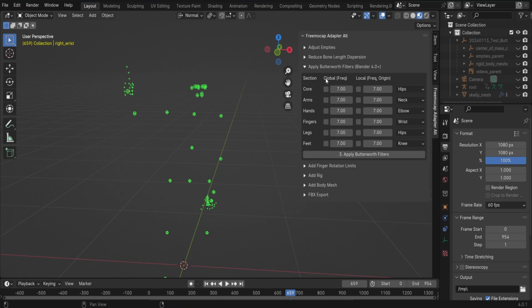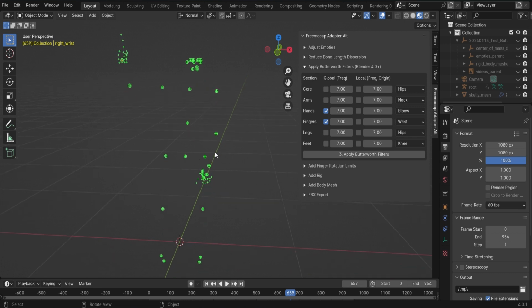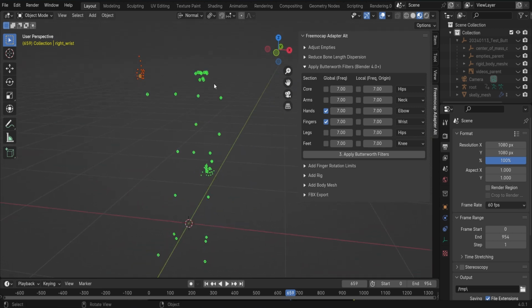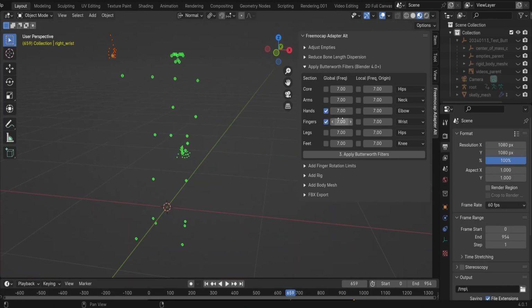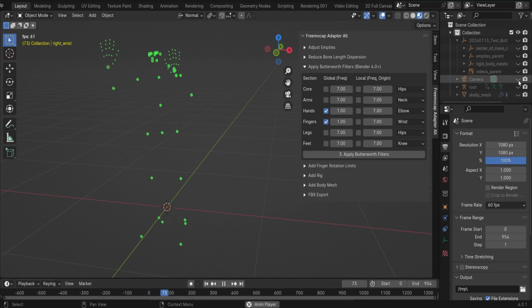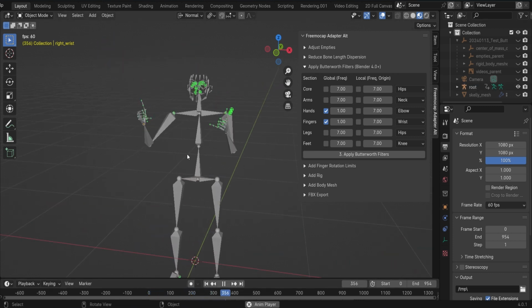The second and third columns are the global and local cutoff frequencies respectively. Using the global frequency is the same as manually applying the Blender filter to that group of markers. It selects all the markers of the sections and applies the filter as we just did. Here you can select the frequency, we put the same as before, and apply the filter. It also takes a bit of time because after applying the filter, it automatically runs the reduced dispersion method. Now it finished, and the result is similar.